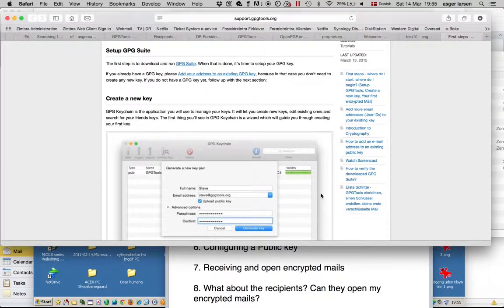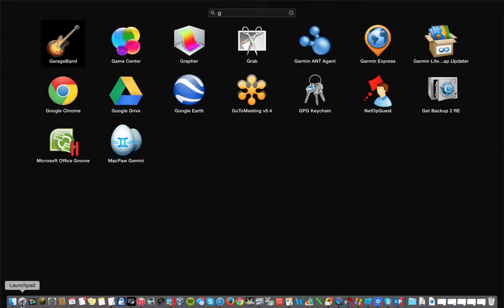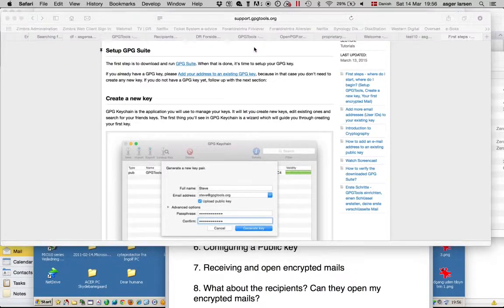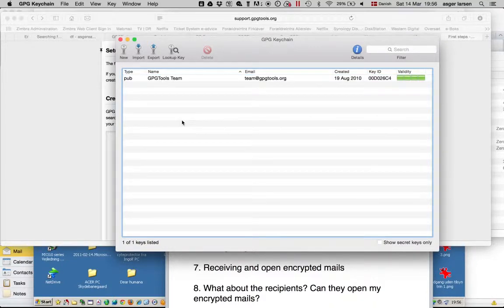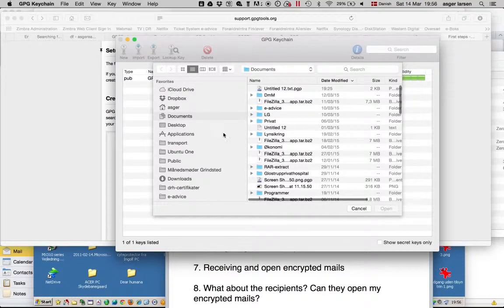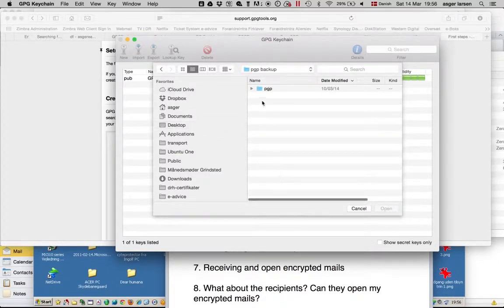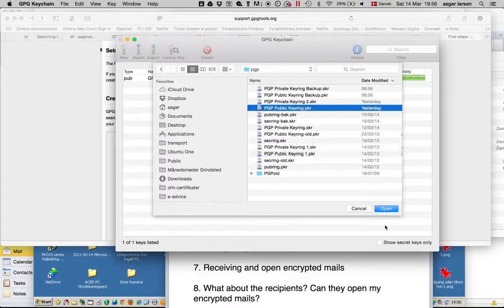So we have now the program installed, and I open the program, it's called GPG Keychain. Here we have it, and there are no public keys and no secret keys. I have used PGP on this computer before, so I have my PGP key rings and I will import them. I have it here on the desktop, PGP backup, and I import my public keyring first.